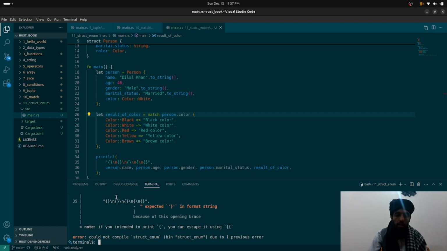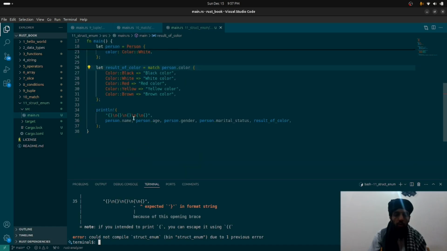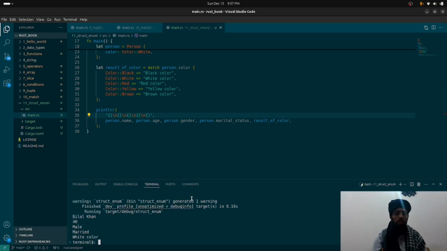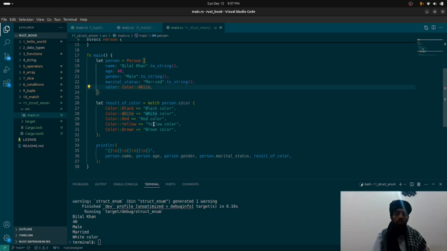As you can see here, it has given me another error. So what I need to do is write like this. Okay, 1 2 3 4 5. Now it's fine, because I had written it in the wrong way. Now you can see here Bilal Khan 40, male, married, and white color, because the condition is white. If I, let's say, write black, it will give the result black color.